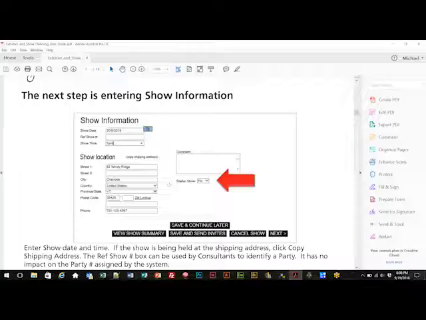If you are doing the show at the shipping address of the hostess, you don't need to re-enter it. You can just click copy shipping address, and that information will all populate.